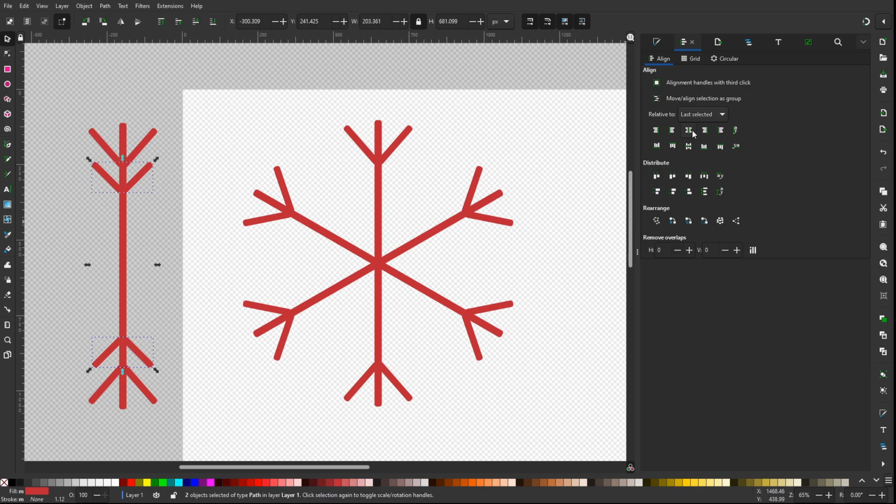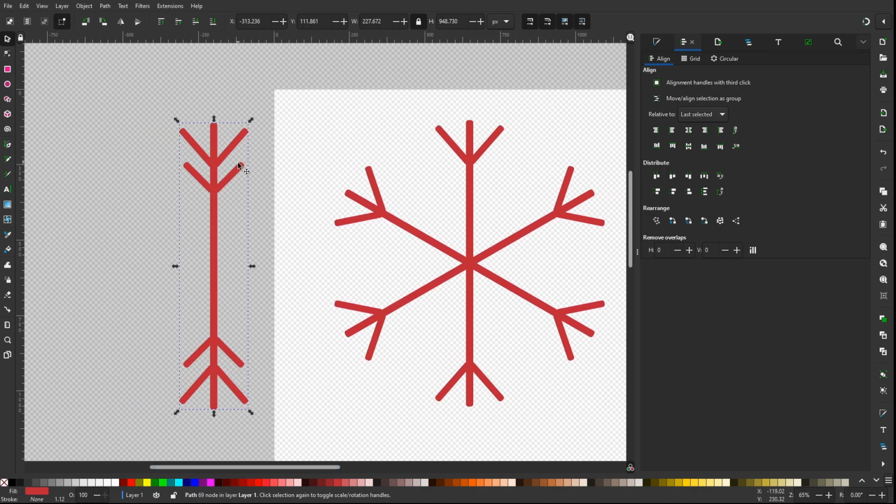Align these two again. Then create a union with these again. And then grab the outer shape and align it vertically. And again, what we can do with this is union and do exactly the same process again.